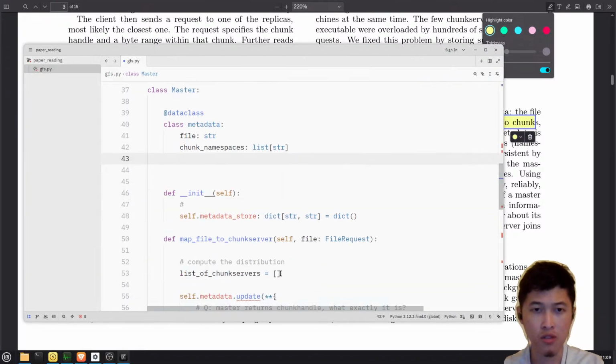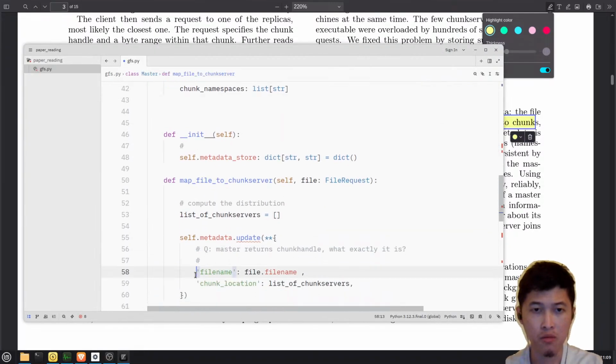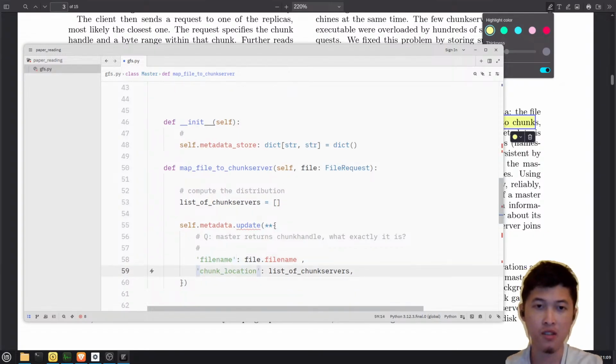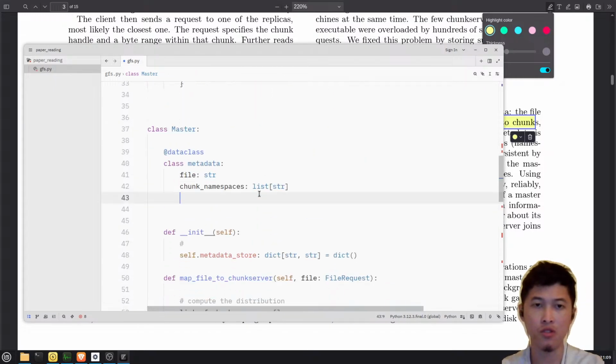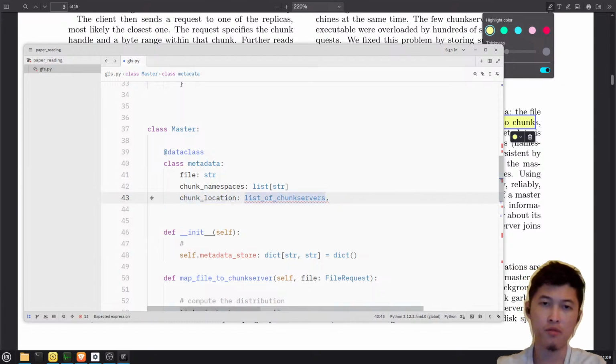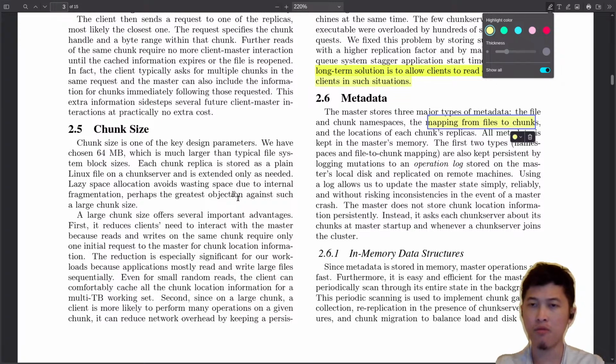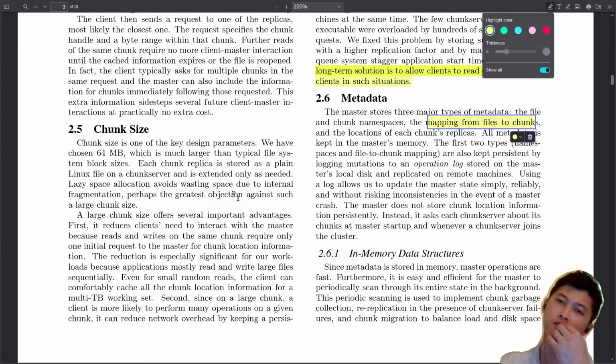Basically this one, this file name. Yeah, this is basically what I'm saying. Like the list of chunk servers, the chunk location. Mapping from chunk location is just like, right, mapping from files to chunk. Wait a minute. Mapping from file to chunk.